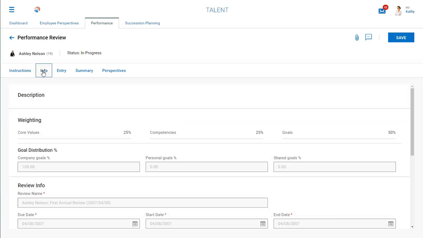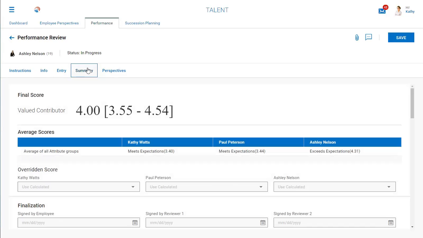There is flexibility when it comes to setting up your reviews. You have the option to review your employees based upon your core values, your company competencies, and your goals, all of which can carry a different weighted percentage that will be taken into account in your overall scoring calculation. You can also identify who would be responsible for each step of the review cycle.